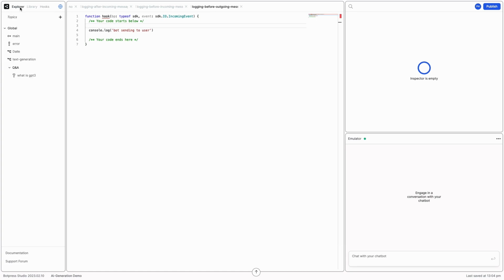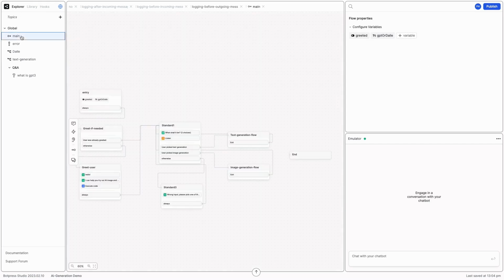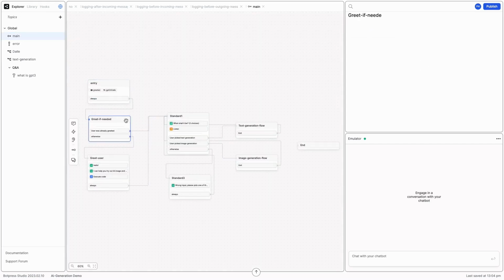All right, I'm going to click Explorer right here and open up the main flow. So these are all something called nodes. What a node is, it's a place for a user to be in a conversation. Basically, they will start at the entry node always, and they will move down like this towards the next node. And then here we can put some conditions, some logic. So in this particular case, if the user was already greeted, we don't need to greet him again, which is what we do in this node. We can send him on towards the next node.